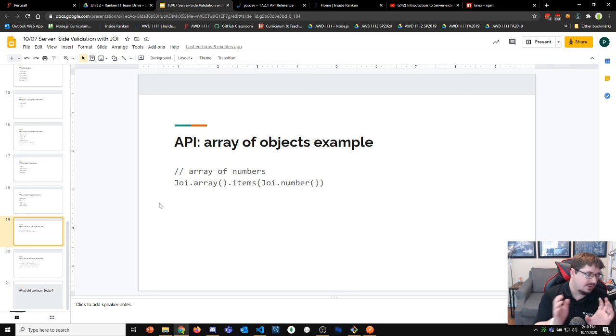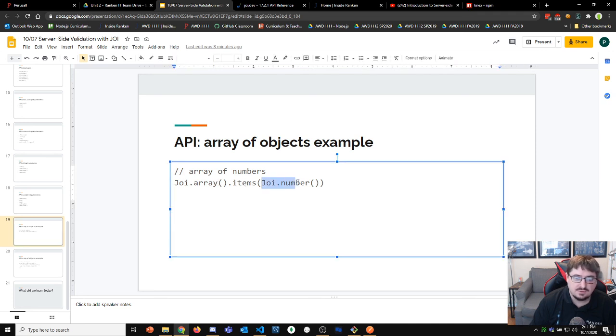You can also, I kind of mentioned that there's arrays. The way to deal with arrays, you start with joy.array, and then you do .items, and you can then say, what rules do the items need to follow? So for instance, here I'm saying joy array items, and then you see joy number. So I'm saying that this has to be an array of numbers. You see that? If I did just joy array without this, it could be an array of anything. But here I'm saying that it has to be an array of numbers.